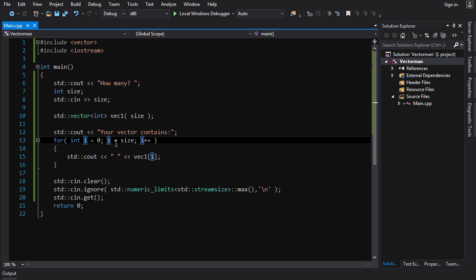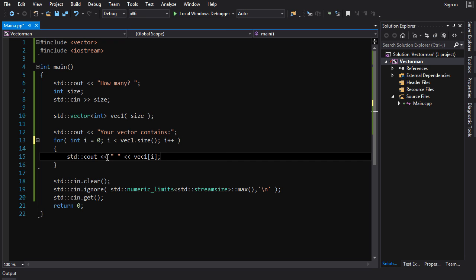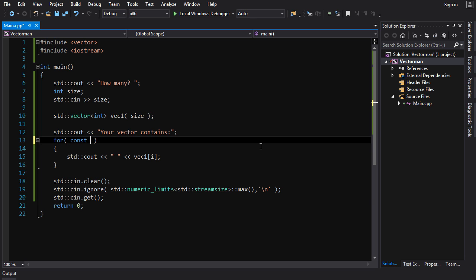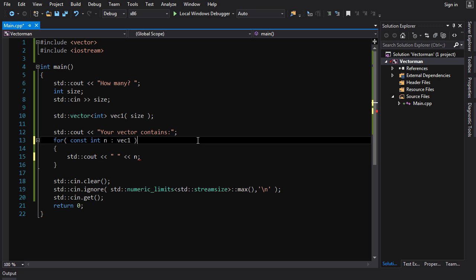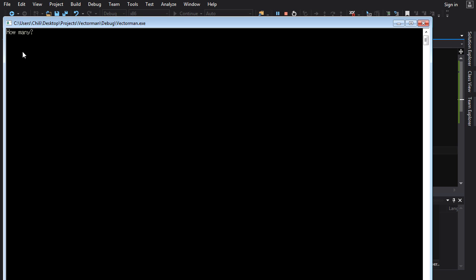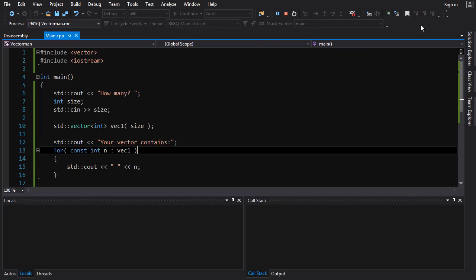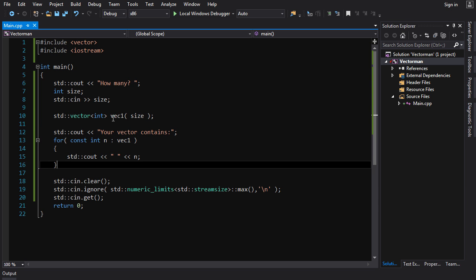Now we can control our loop with the size that we got from the user, but we could also use the size of the vector directly. So we could go vec1.size, and that will give us the number of elements in the vector. We could also loop like this, but there is an even sexier way to loop, because with vectors you can use a range-based for loop. So I could just do for each const int n in vec1, and then I could just output n like this, and this will work. Pretty sweet. Range-based for loop works with your vectors.